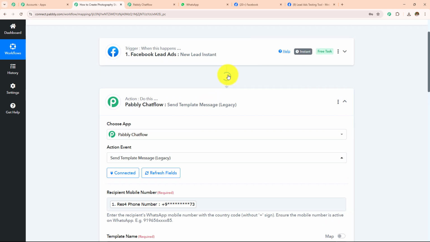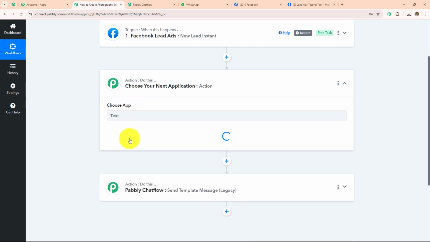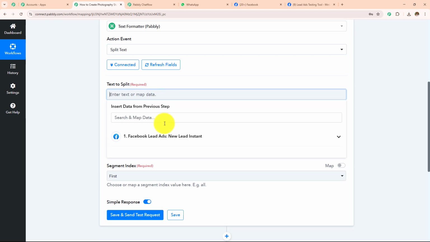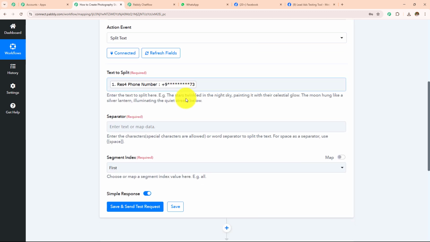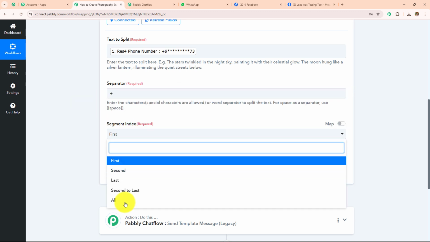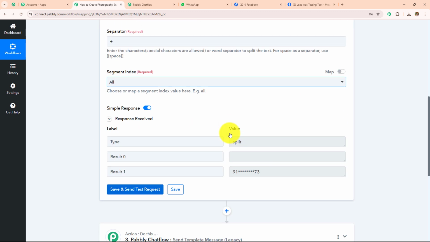So for that, I'm going to click on this add action step button, and then in my action application, I will be searching for text formatter by Pabbly. In my action event, I'm going to select this as split text and then click on connect. Here I need to enter the text which I want to split, which is this, and then the separator is plus. I want to separate this plus. I'm going to select my segment index as all and then click on the save and send test request.